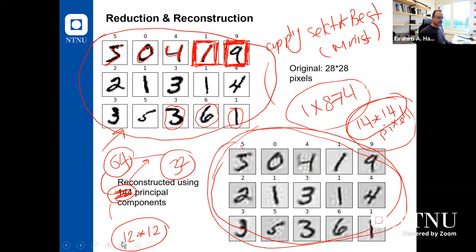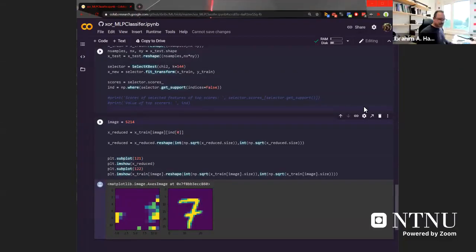And Magnus, if you are done with your part, you can just share your screen with me. We need to fix small things here in this code because I made some mistakes. Those features were constructed using 64, not 144. So now we have Magnus. Yes.